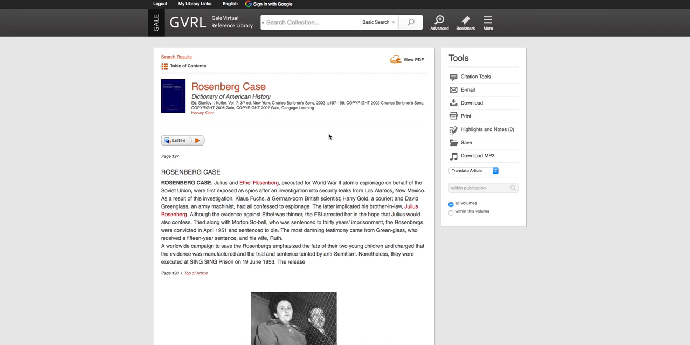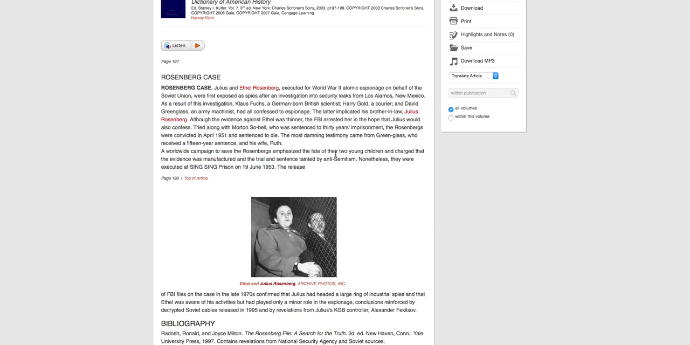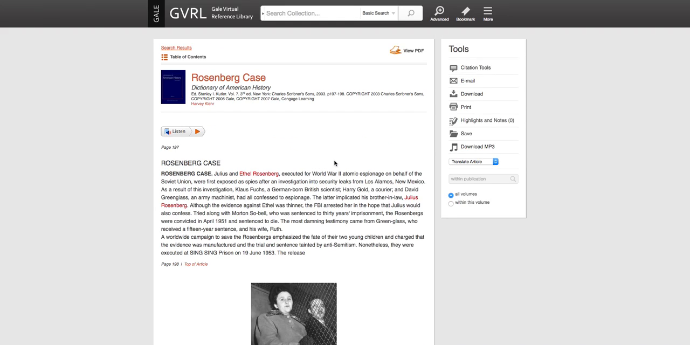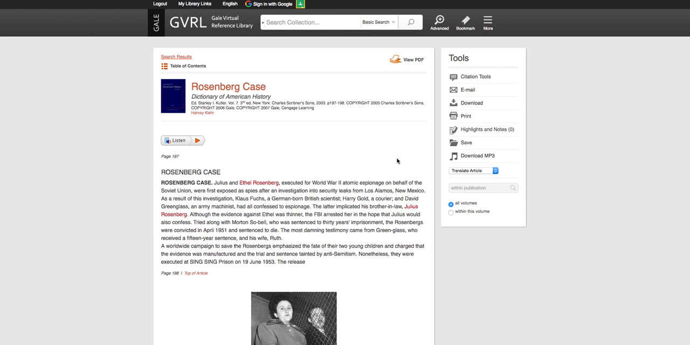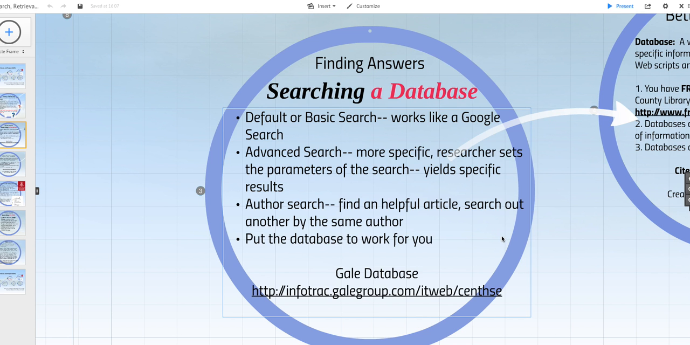And again, this is all within the database. I've got pictures, I can listen to it. We talked about this when we talked about accessing databases. And again, don't forget that you can cite your source. All right, so that is basically how you would search in a database.